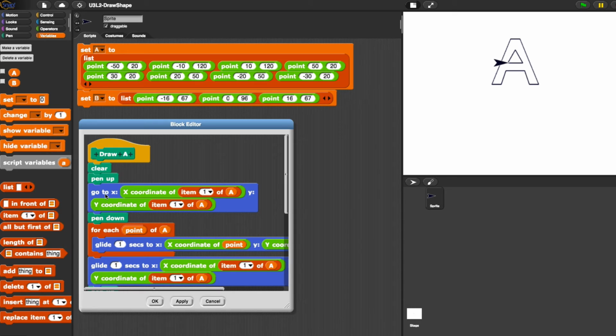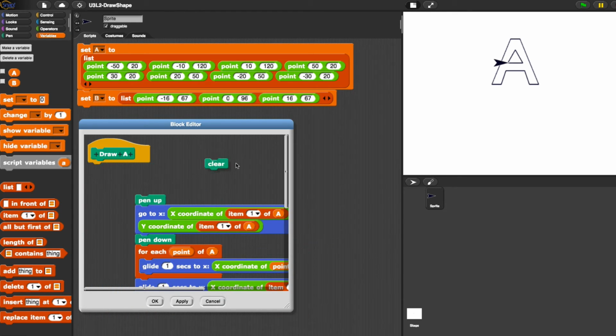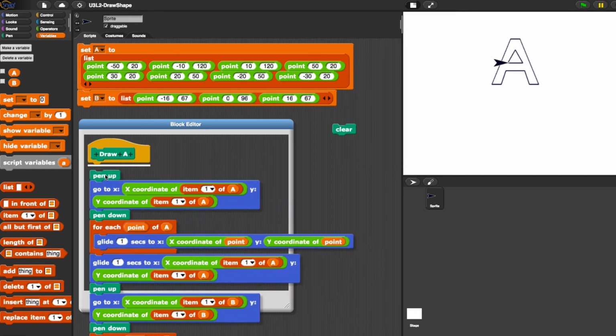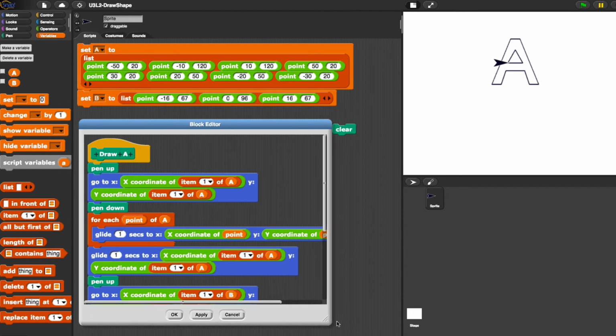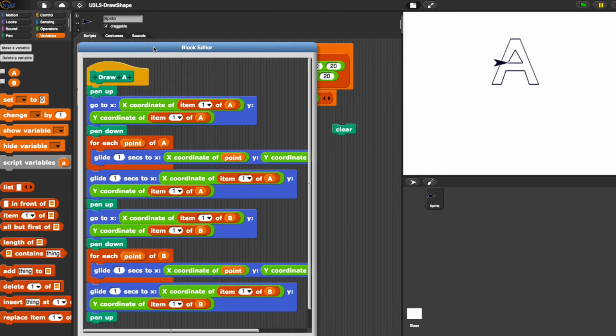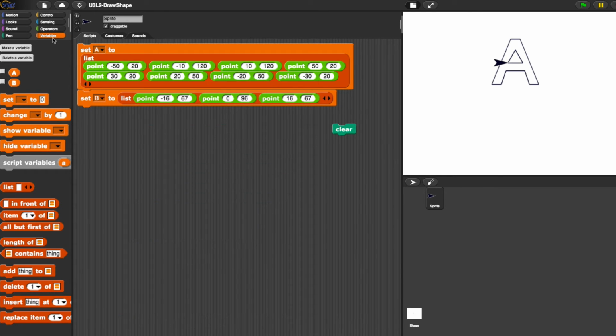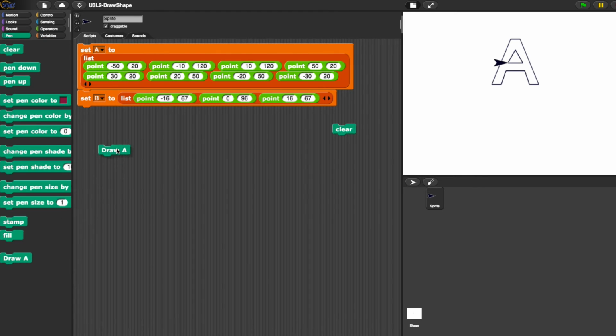And maybe I can actually separate this right here and get rid of the clear, because maybe I don't always want to clear the entire board when I press this block for draw A. So everything here is inside draw A. Notice there's no input into this block. So if I apply it, press OK, go to pen, here is draw A. Now if I clear the board and press draw A, we'll notice it draws an A.